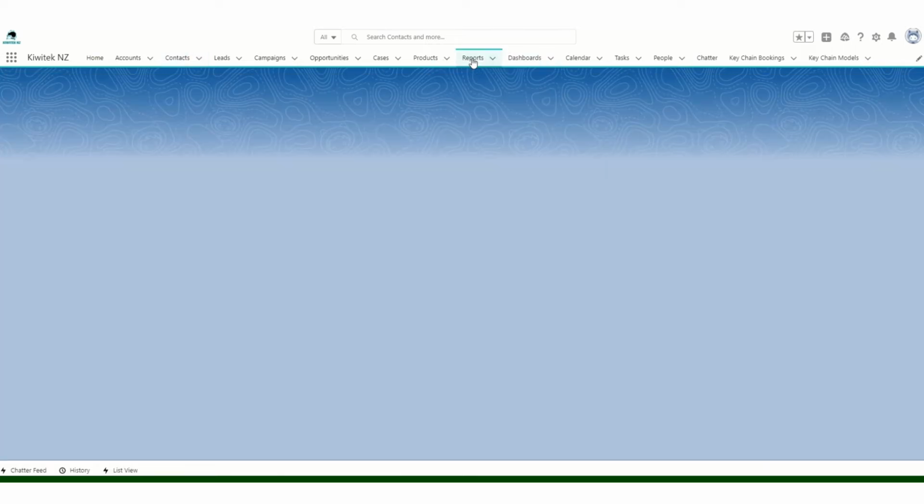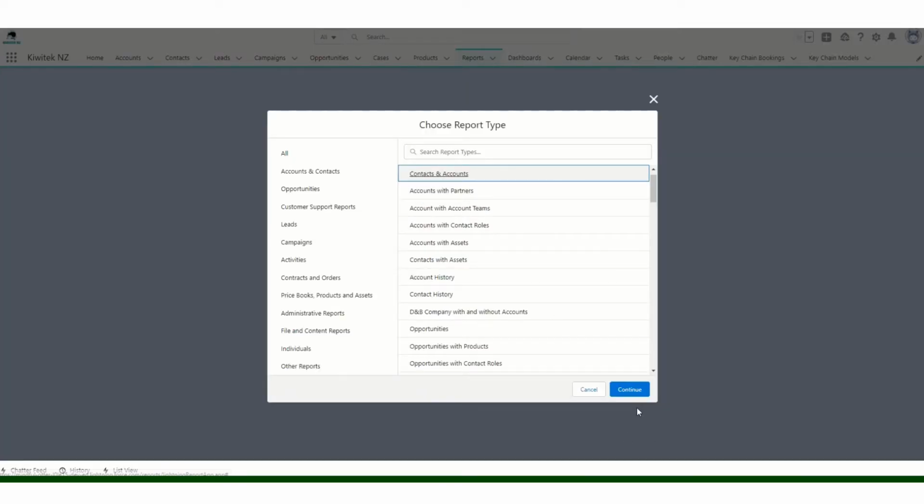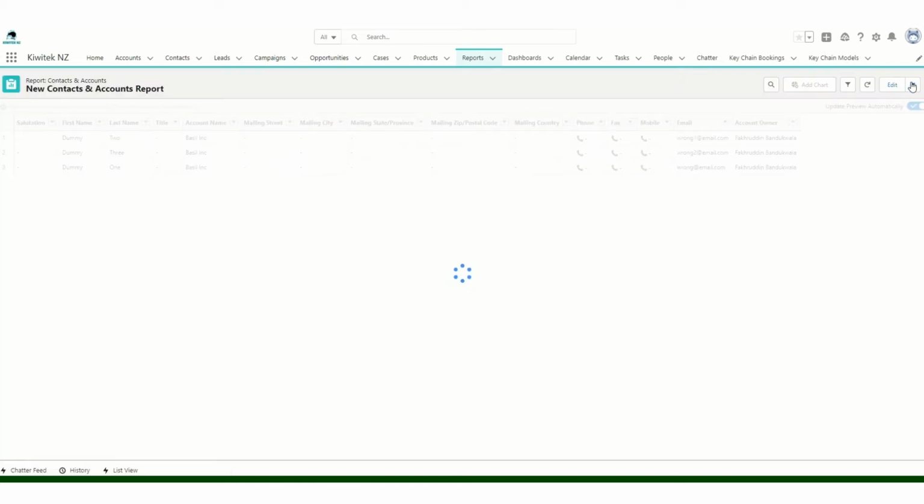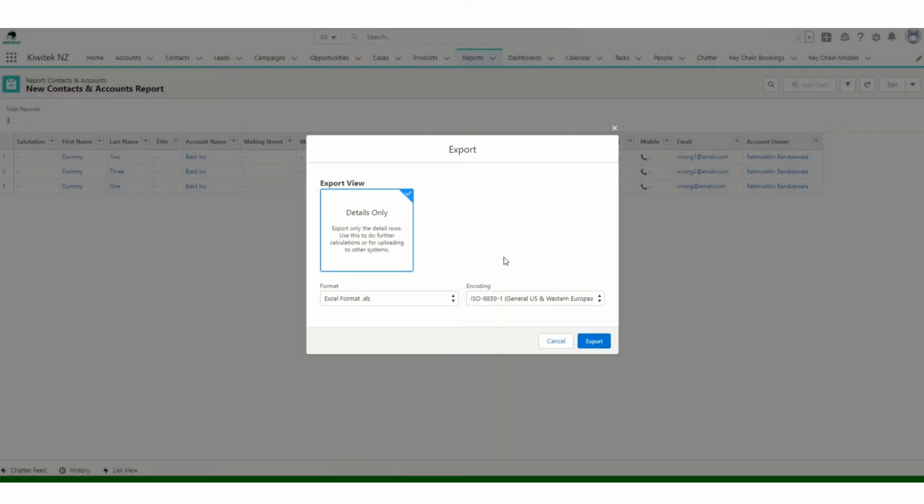So let's create a new report. We want contacts and accounts. So continue, filters. We can use the filters to restrict the number of records that will get downloaded in this report, either using the date after which they were created, or if we identify we want to work on the contacts of a particular account, we can use those filters to download the restricted number of records. In this case, I'll just use my contacts on or after 23rd of March, which will give me just these three records which I recently uploaded. So we'll just run this report and we'll export it as details only, save it as a CSV file.